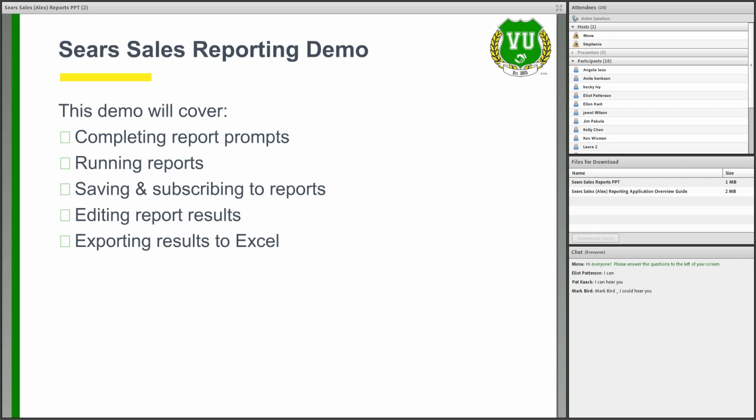So the second demo that we're going to cover today will show us how to populate the report prompts, run the reports, save and schedule, edit the results, and export our results back to Excel.